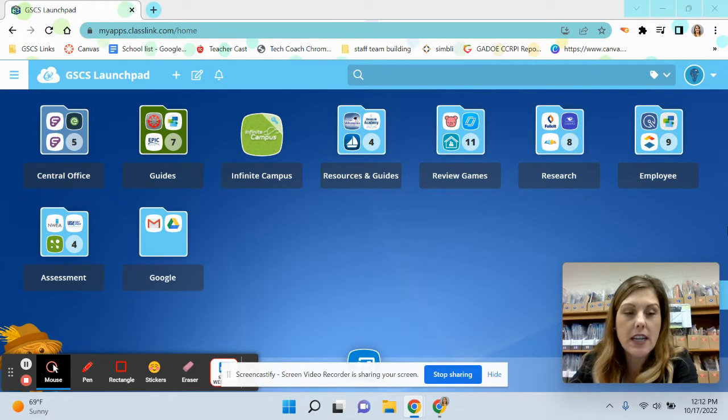And today's Tuesday Tech Tip is how to organize Classlink Launchpad. As you know, Classlink is now replacing Clever. It has all the apps that we use as a district and makes it just a one-stop shop to get to for you, for teaching, and for your students.